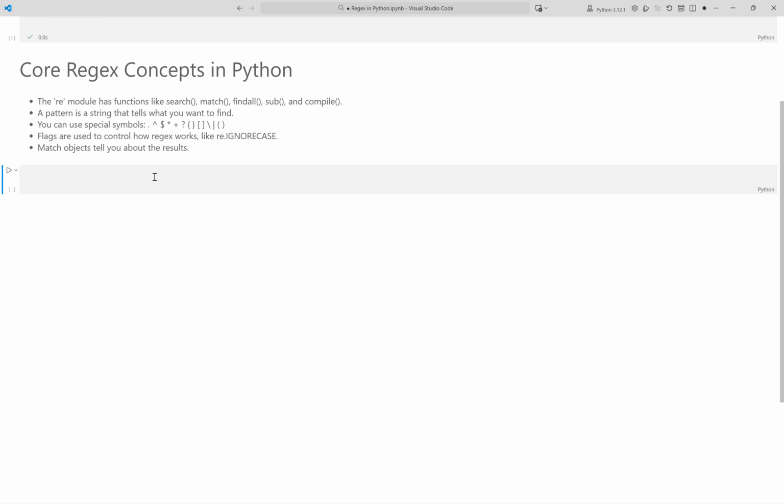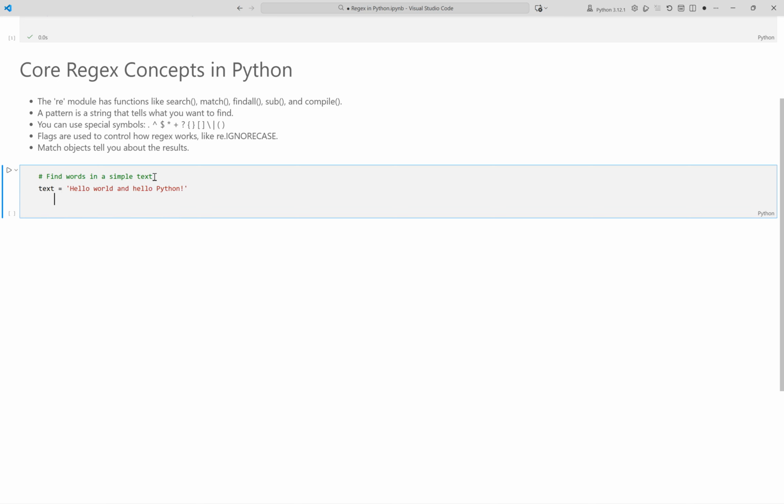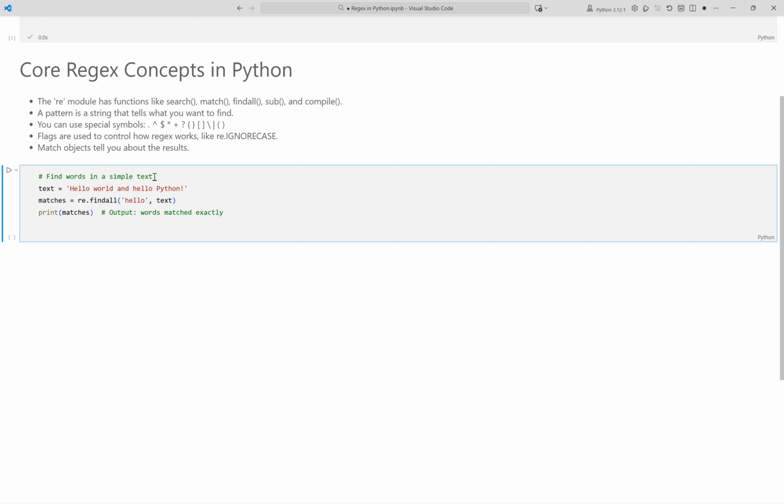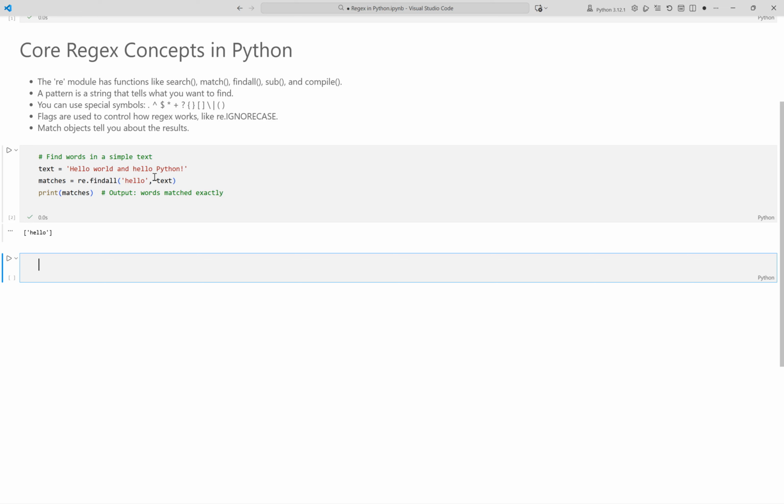Find the word hello in a simple text. Here is the test string. Find all exact matches for hello using re.findall. Print the matches that are found. Running the cell now. This output shows that re.findall found only one exact match of the lowercase word hello in the text. Notice it did not match the capitalized Hello because the pattern is case-sensitive by default. This highlights the importance of understanding case sensitivity and when to use flags like re.IGNORECASE in regex.